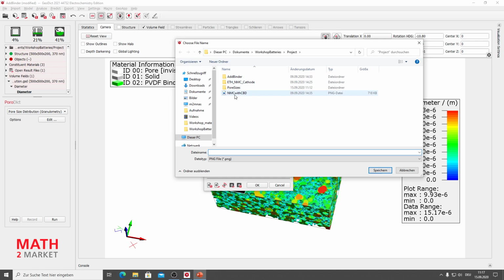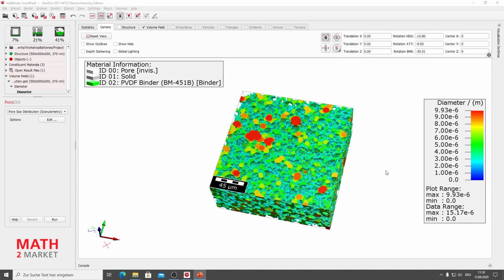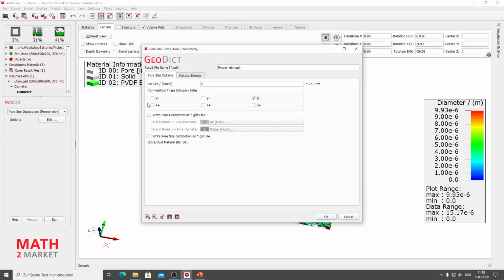And then here we have already the picture from the import, and we call this granulometry to be able to distinguish from the porosimetry, which we are running right now in a second. So this was the granulometry, and now I told you that there is another algorithm called the porosimetry, and for comparison we are going to run this too.